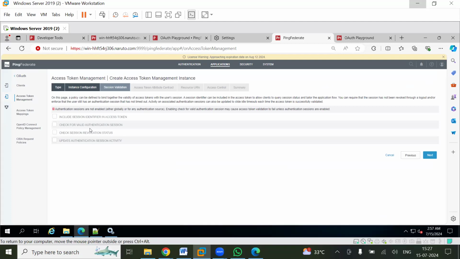Now this is very interesting, this part. What this does is, if you want to see how long the session for a user is going to run, or whether the user session is active or not, you can select this: Include session identifier in access token. If you want to check if a user has a valid authentication session, whether they are still accessing their application or not, you can add an identifier for that by selecting this checkbox.